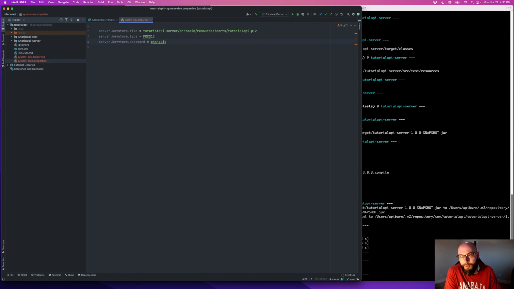And they're gray right now because we're not actually using them, and that's fine. We will end up with these in our production file as well. I'll go ahead and add them. So this one will probably be something like /etc/sysconfig/tutorial-api/tutorial-api.p12, something like that. I'll leave this password, change it for now. Doesn't really matter. It might be changing on the server too.